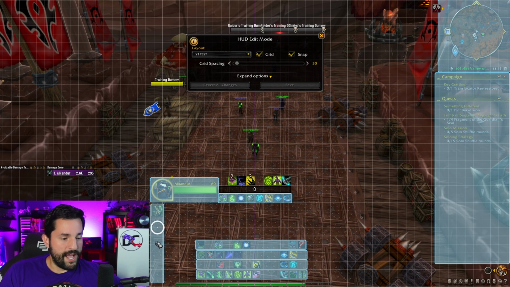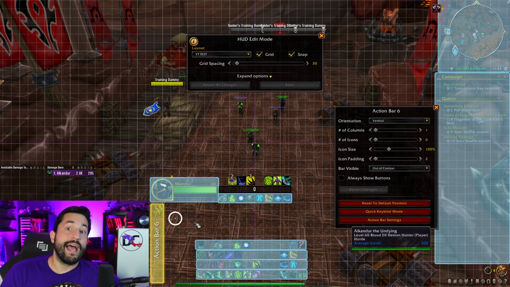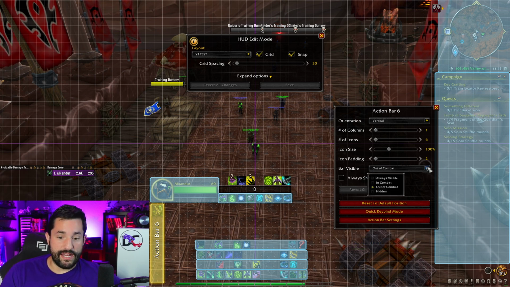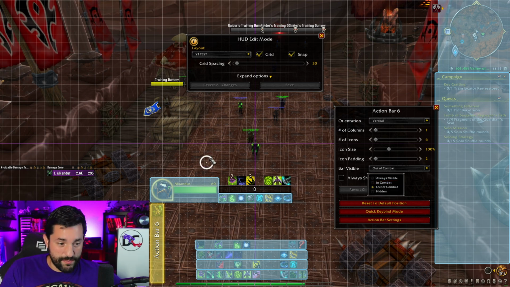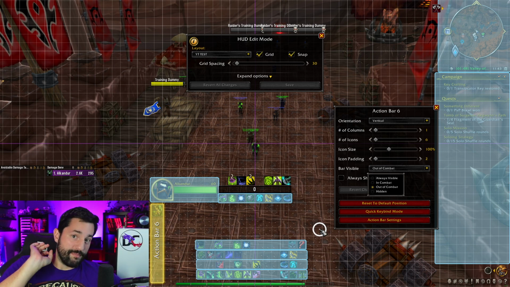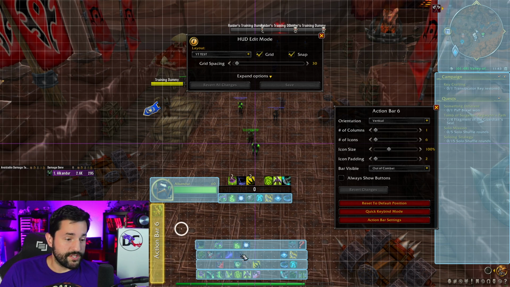We'll figure it out. This action bar 6, I have set up to be out of combat. So it's only going to show up whenever I am out of combat, right? And then if I do want to have something only show up whenever I'm in combat, maybe I have some bars I have up here, some cooldowns I want to put in some places, and I only want them to pop up when I'm in combat, then you can set up a bar entirely for that. It's actually pretty nice. So there we go.